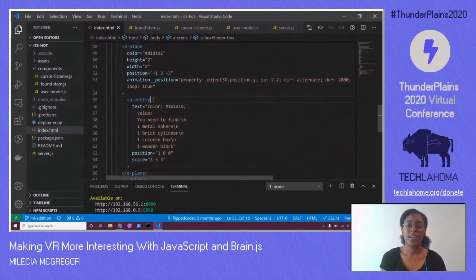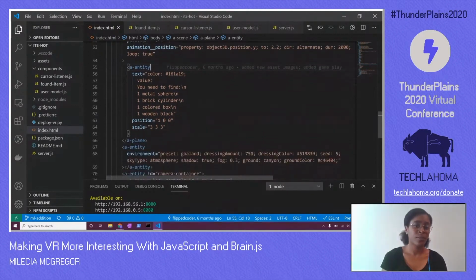It's just a plane. Inside here, this is the base A-frame entity. You can make up any of these other primitives with just this A-entity tag. You just have to set all of the attributes.